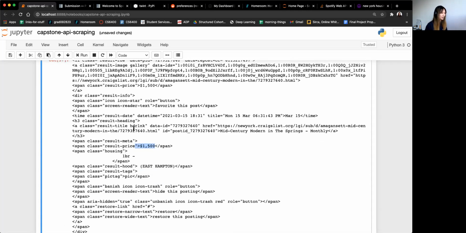What else did I want? Oh, I think the title is here. I think this is the title, Mid-Century Modern in the Springs. So all of this information is here. And I know that all of the information for a single row in my data frame is in this one element of this list, which will make it very easy to extract into the same row.